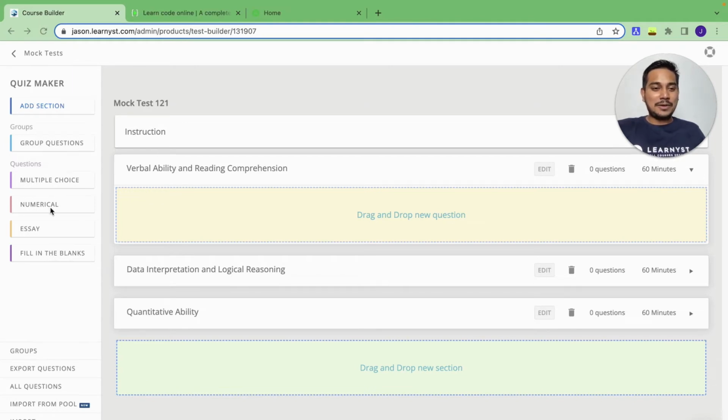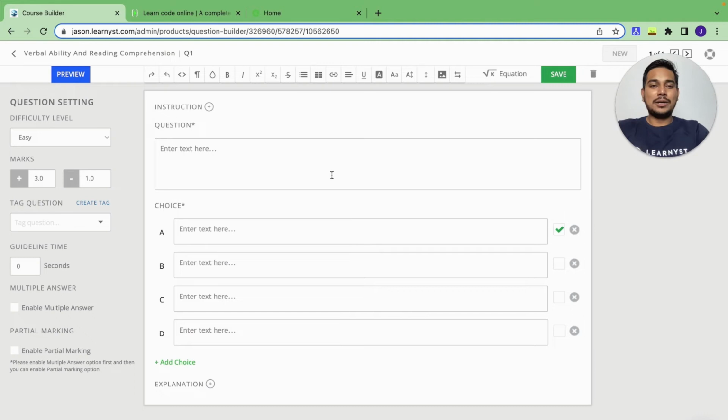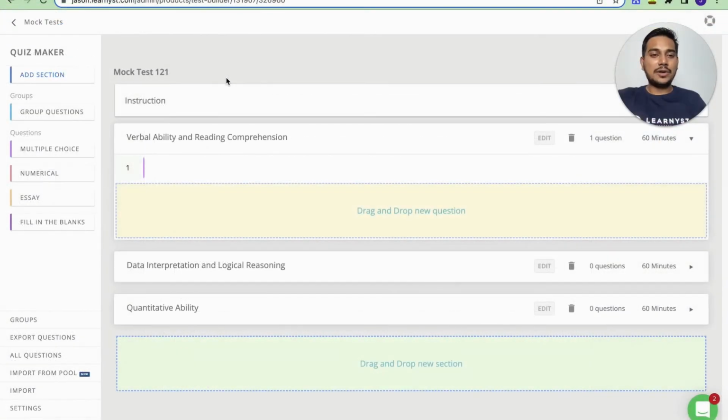You can add multiple questions all at once, or else you can also go one by one. Let's say I have my section 1 pre-selected. I click on multiple choice. I have to manually put up the questions. I have a difficulty level, a positive marking and a negative marking. I can associate a tag. I have the guideline time in seconds. I can enable multiple answers as well as partial marking. Going ahead, we can also add questions in bulk.